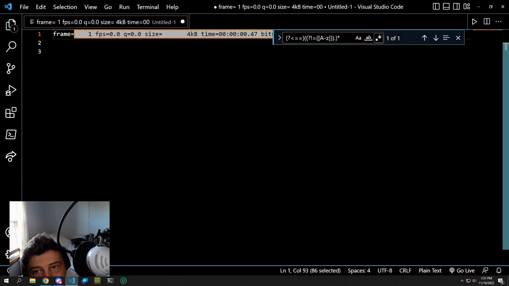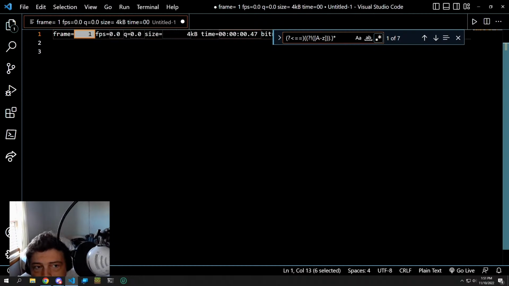Hold on. So this is supposed to say if it does not equal any capital A to Z characters. Oh, because I don't need the equal sign? And I also need a space equals. Ah, there we go.